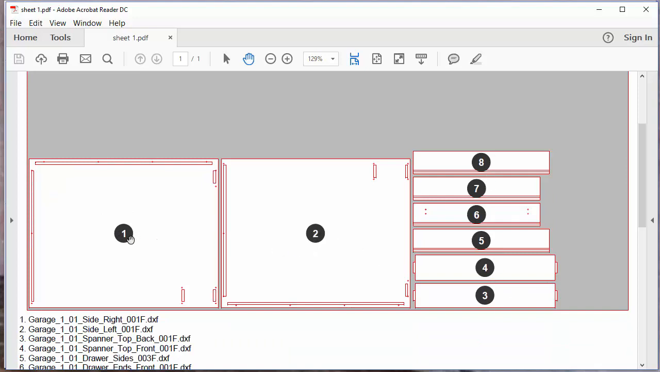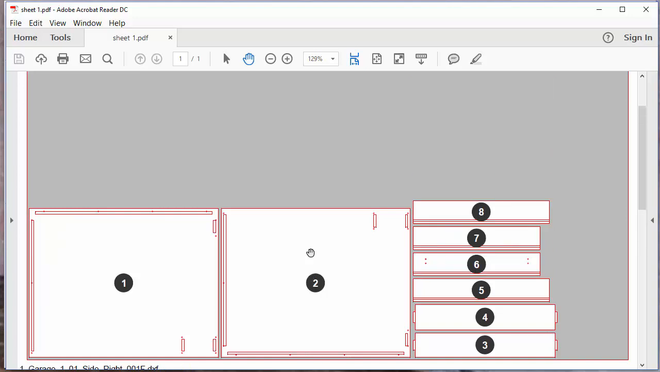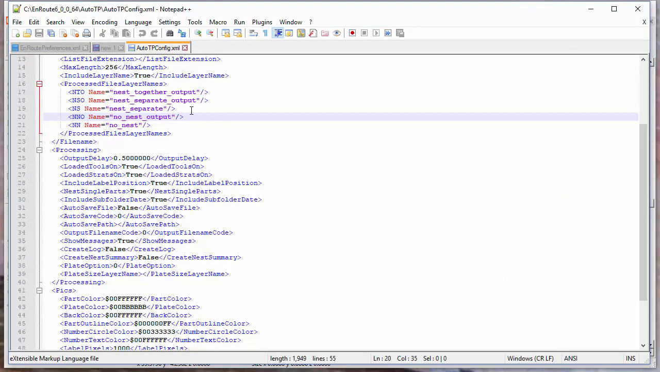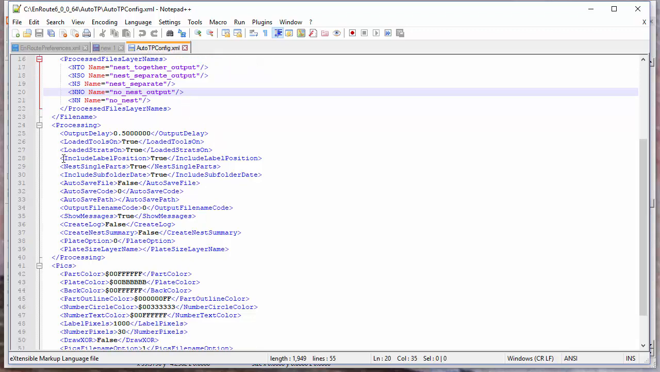If I want to put that number on the labels so that I can correlate the two when I put the labels on the parts on the nested sheet, that's something that some of our users find handy, and so I'm just going to show you how to make sure that you can do that. If I open a particular file in EnRoute called AutoTP config, you can see that there's one parameter, include label position. I want to make sure that I put true in there.